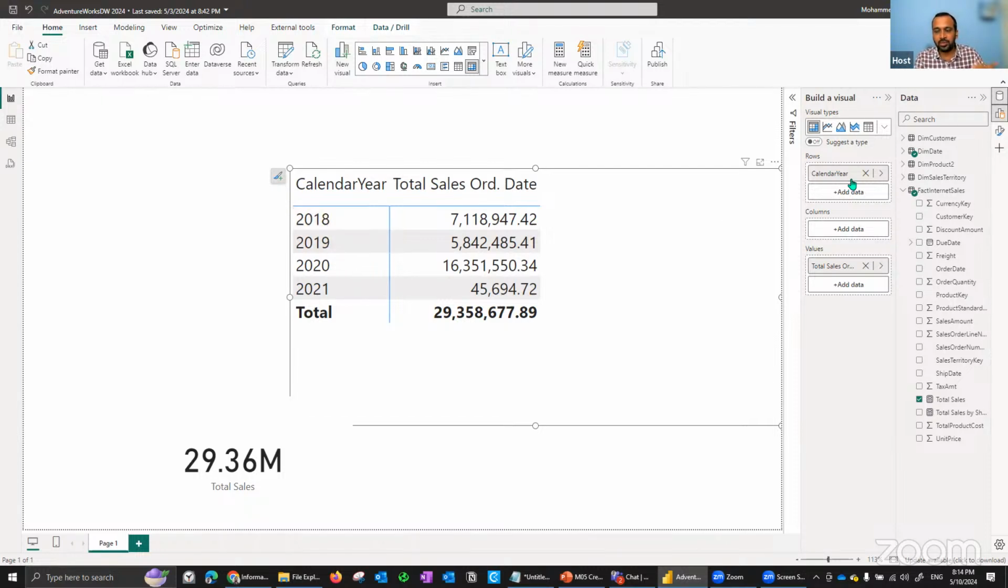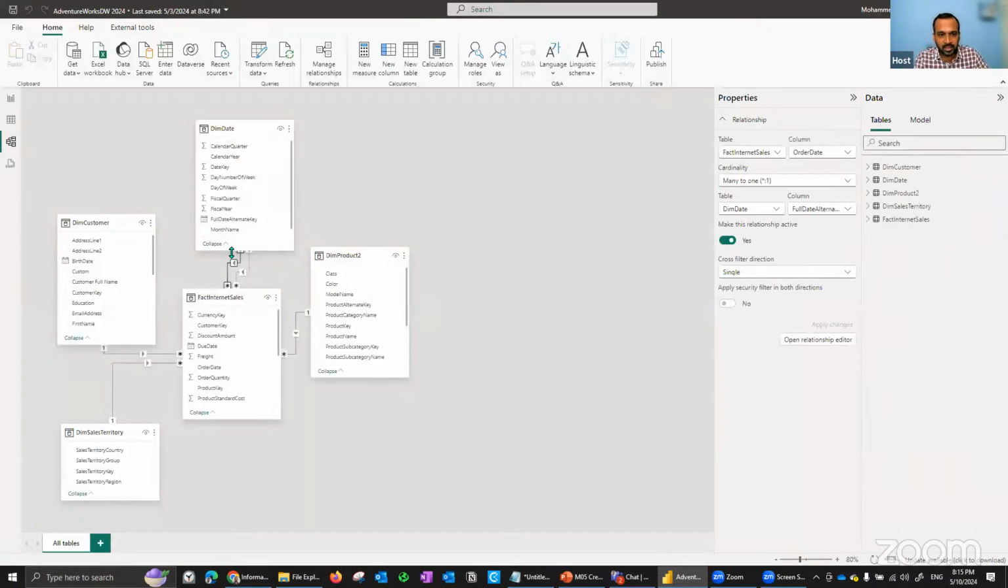In our case, we use year in the row section, so it is filtering year by year values and giving us a result here. That's the beauty of the DAX measures. It filters depending upon the relationship built here. Even when you're working on your real-time project, sometimes you may see that it is showing the same result for everything.